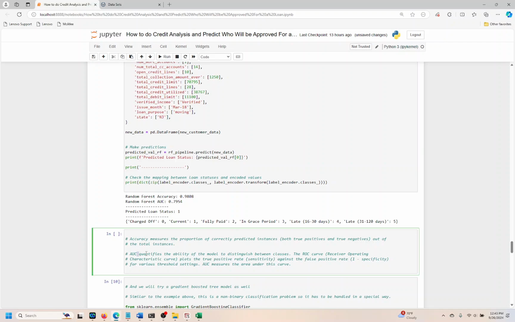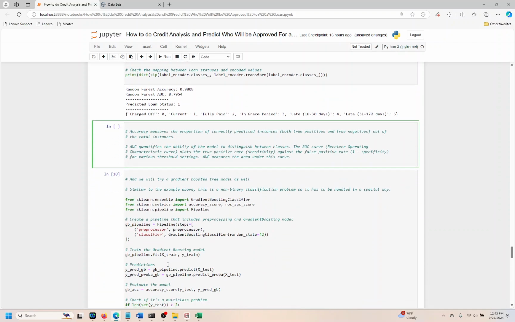Area under the curve quantifies the ability of the model to distinguish between different classes, right? And this characteristic curve, the receiver operating characteristic curve, abbreviated ROC, plots the true positive rate, or sensitivity, against the false positive rate, okay? So we want true positives and true negatives. We don't want false positives, right? And we're going to try one more instance here with a gradient boosting classifier.